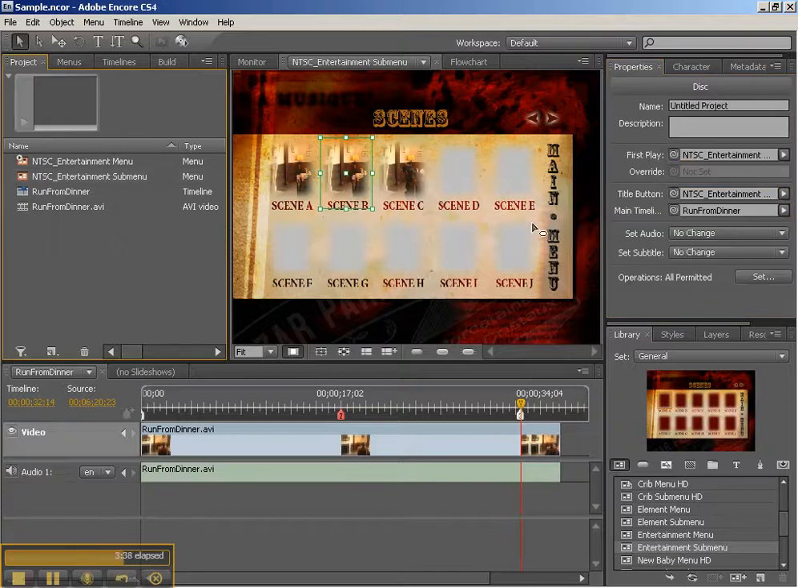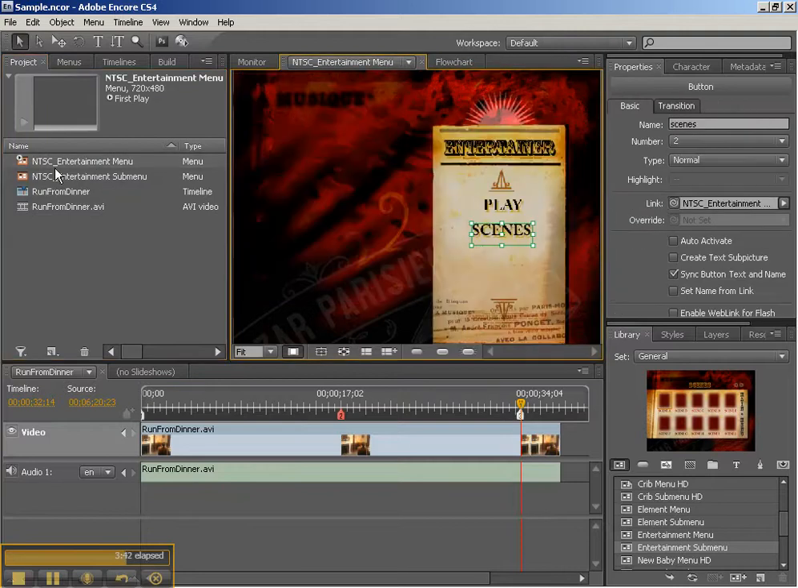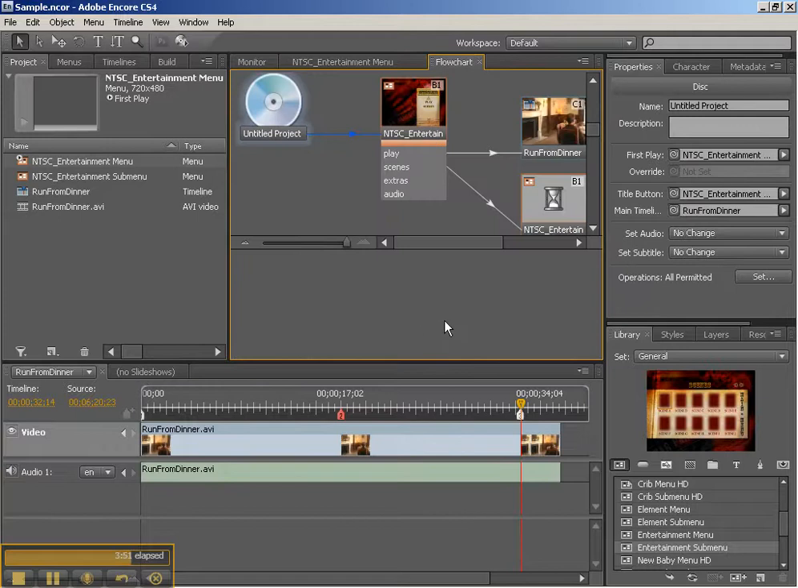Let's see, the last thing, that's linked to the main menu. My main menu is linked to the scenes. Oh, let's make sure that is linked to scenes. That is linked to scenes. We've got links back to it. We could check this in the flowchart just to make sure.